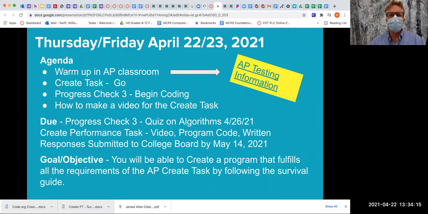So we have our progress check 3. We have our quiz on algorithms, which is going to be on Monday. Nothing terrible, the classic 3-4 questions. You need to get your create performance task done. You need to make the video. You need to get that PDF of your program code, the written response submitted to the College Board by May 14th, 2021. All right. The goal or objective is that you will be able to create a program that fulfills all the requirements of the AP create task by following the survival guide.